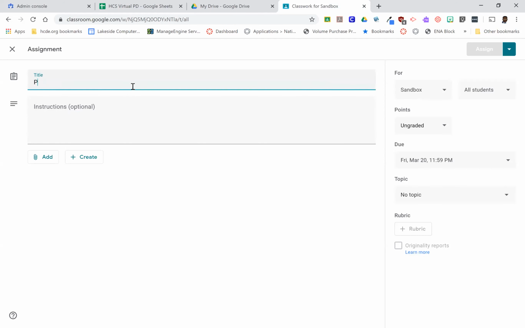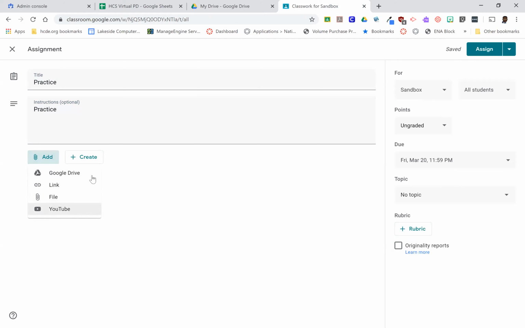So I'm just going to put some stuff in here so we can see what this looks like. Now we've got my rubric option, and this is available now that I've filled in a little bit of that information. When I go to add, again, same options as before that you can place in here.